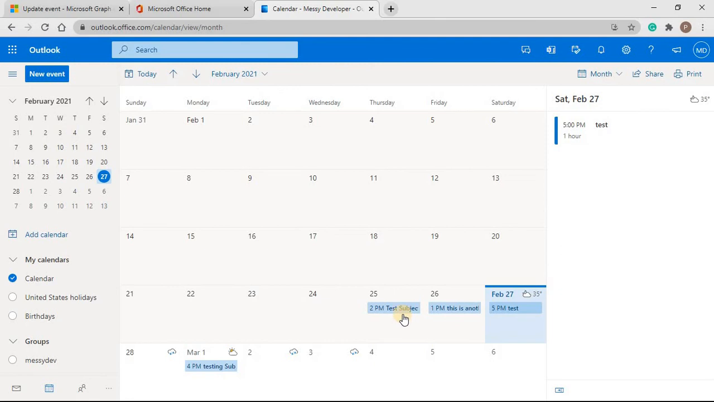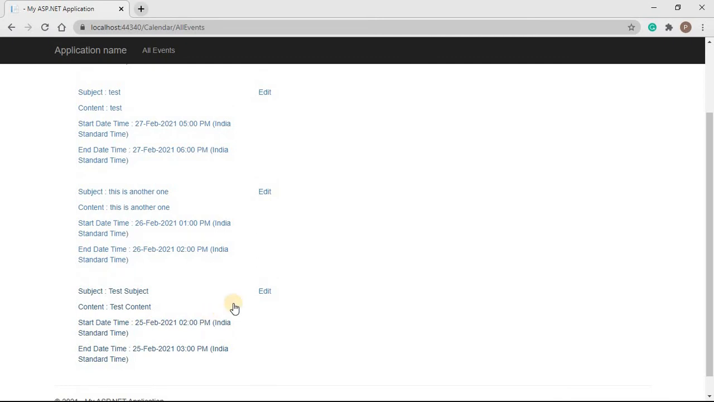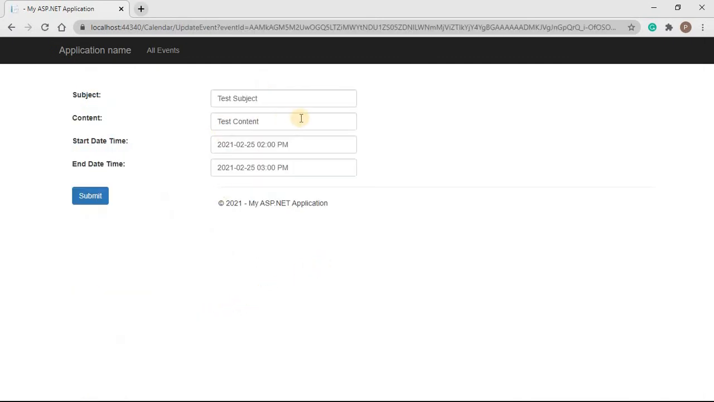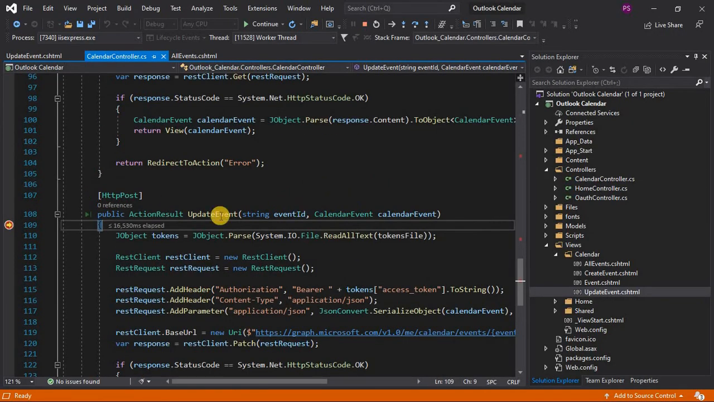Let's update the event of 25th February. So this is the event of the 25th February. Let's edit. We got the simple form with the pre-filled data of the event. Let's change the subject and the content. Let's submit. Here we came to the update event action with the event ID and the updated calendar event. So this is the event ID and we have the updated event object.